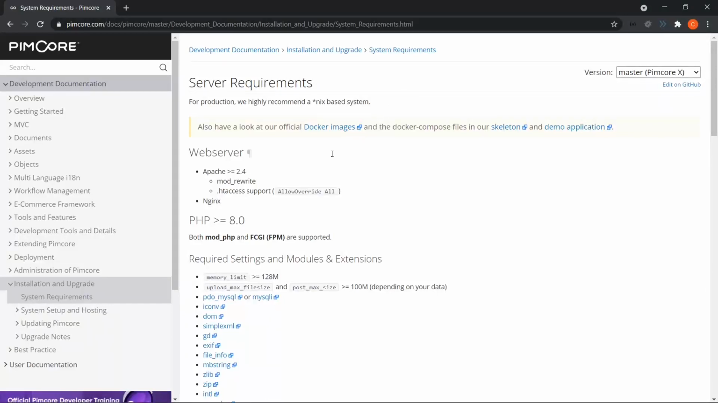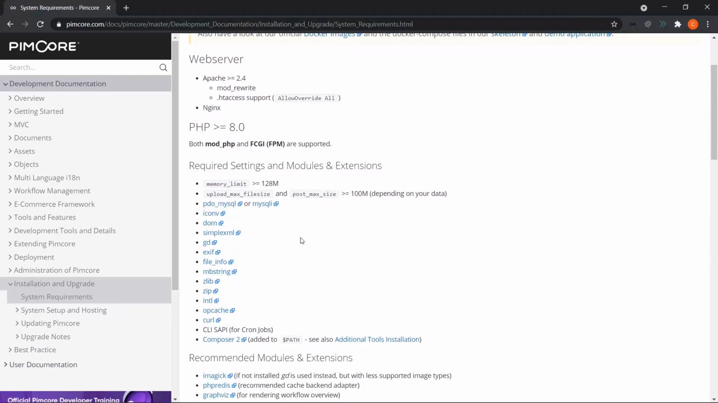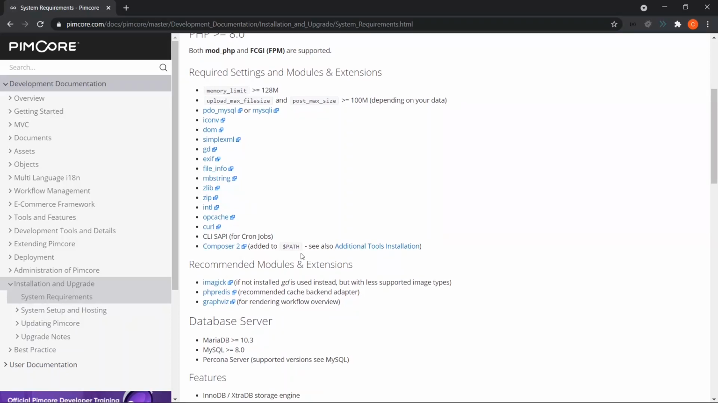First of all, you need a web server, and as web server, Pimcore supports either Apache or Nginx. As application server, PHP 8 or newer versions of PHP is required, and there are a couple of required extensions and settings for PHP and a couple of recommended modules and extensions. If these recommended modules are not there, Pimcore will still work, but the corresponding features are not available. A very important tool for PHP is Composer, which we require for installation and for all the dependency management.